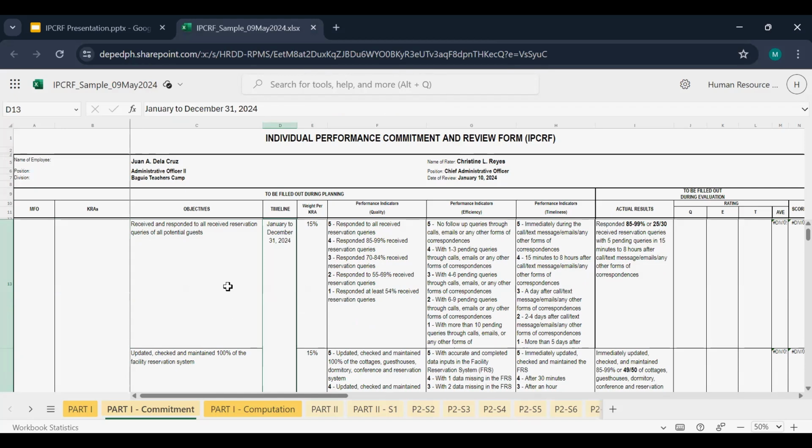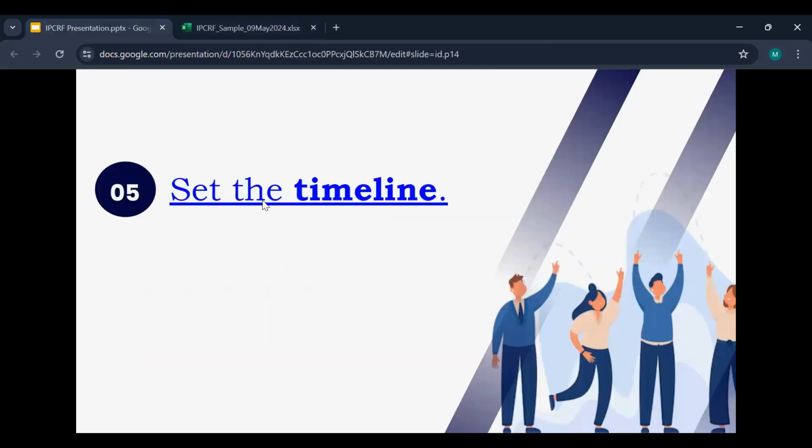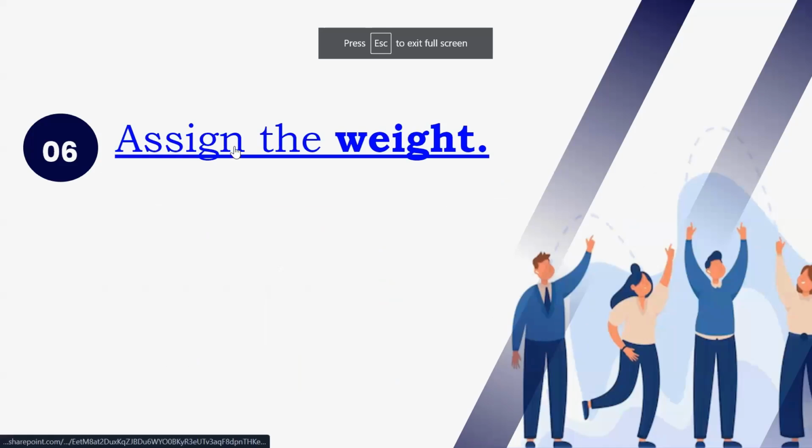The timeline may vary according to the set objectives. For regular functions, the suggested timeline is for the whole performance period, while for a certain project or program being initiated by the ratee, it depends on the deadline or the set timeline between the ratee and the rater. So let us proceed to the next step. The next step is assigning the weight.